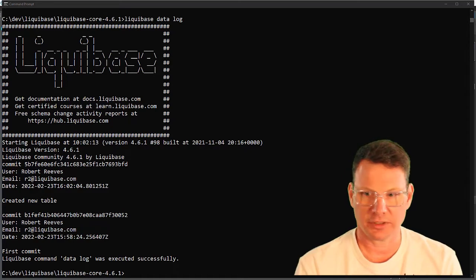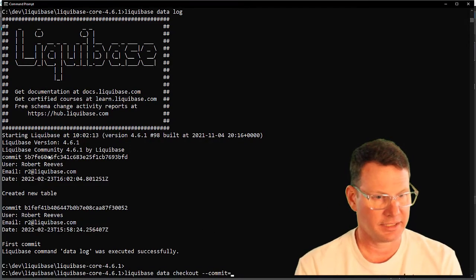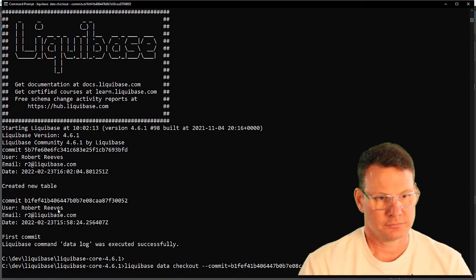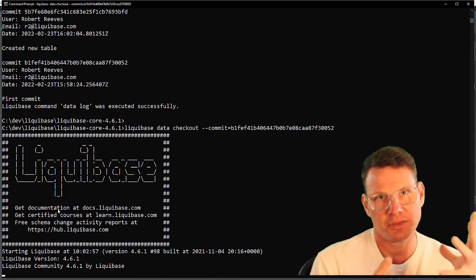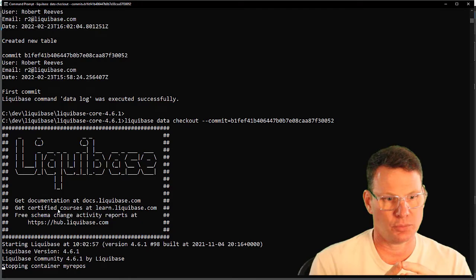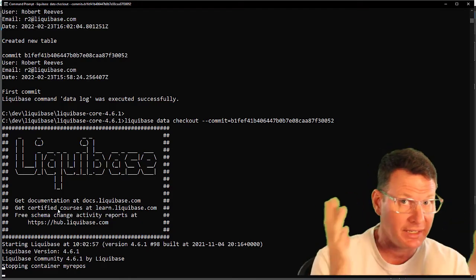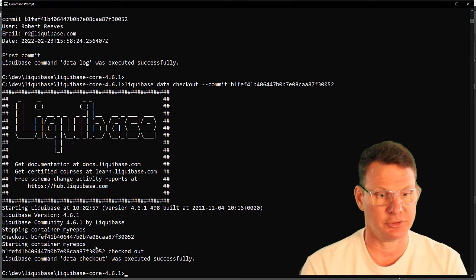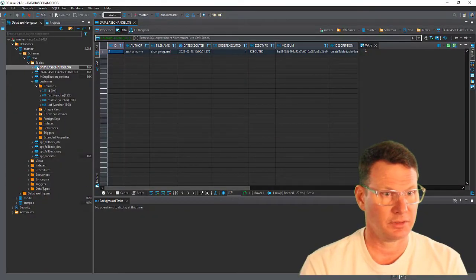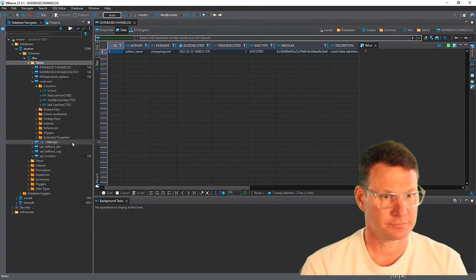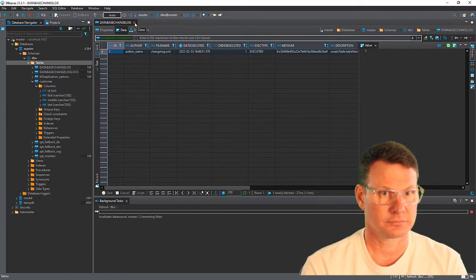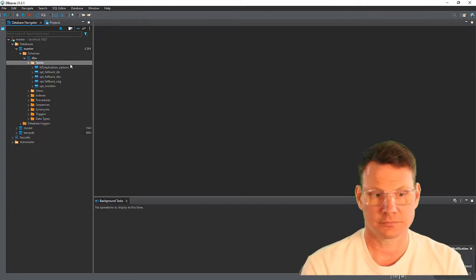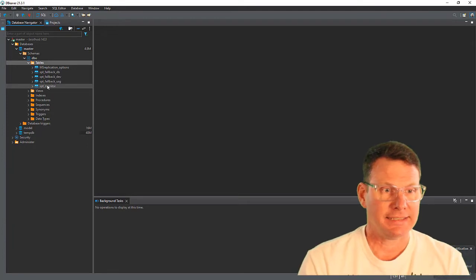And so we're going to go back over here. And the commit ID is on this first commit. Now remember, we are checking out the first commit, which was right after I started the database. So that means it will not have the customer table and it will not have those two Liquibase meta tables. And so we'll go back to DBeaver and do a refresh, and they are gone.